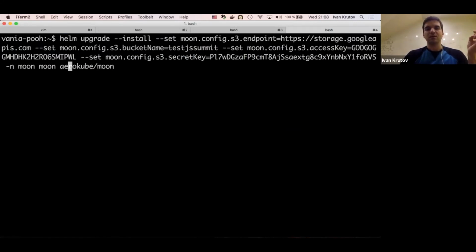Here you can, for example, update the Moon image, or update settings such as timeouts or computing resources allowed to be used by each browser, and so on and so forth. So when you issue such a command, you are changing things without actually redeploying the solution. All the changes are applied without interrupting your tests.